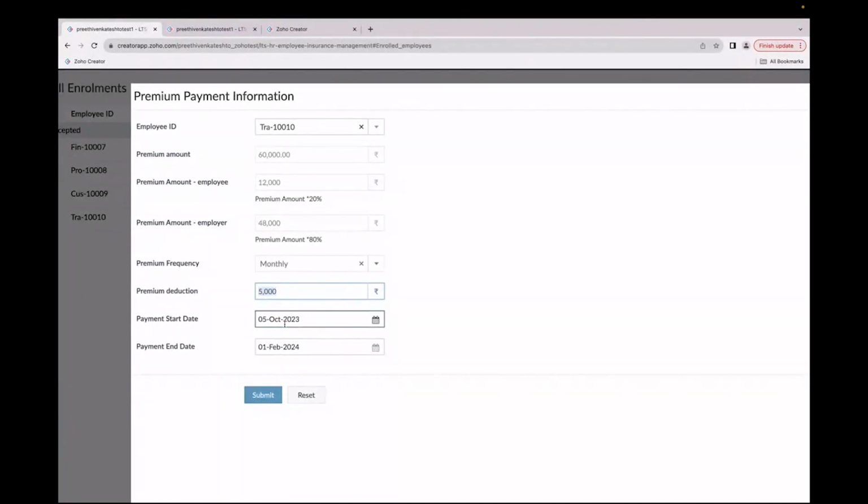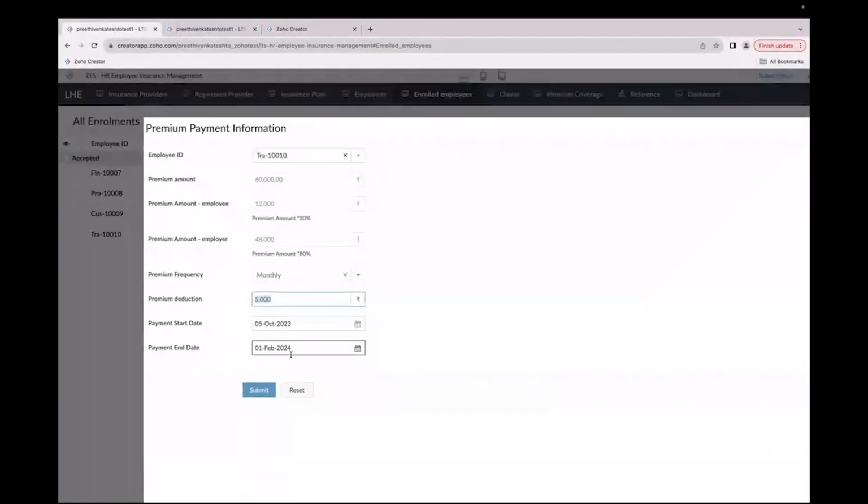So the premium start date will be this month, and for the next 6 months the amount will be getting deducted from this particular person's salary. Now if I click on the submit button, the premium amount will be added under this employee's ID.